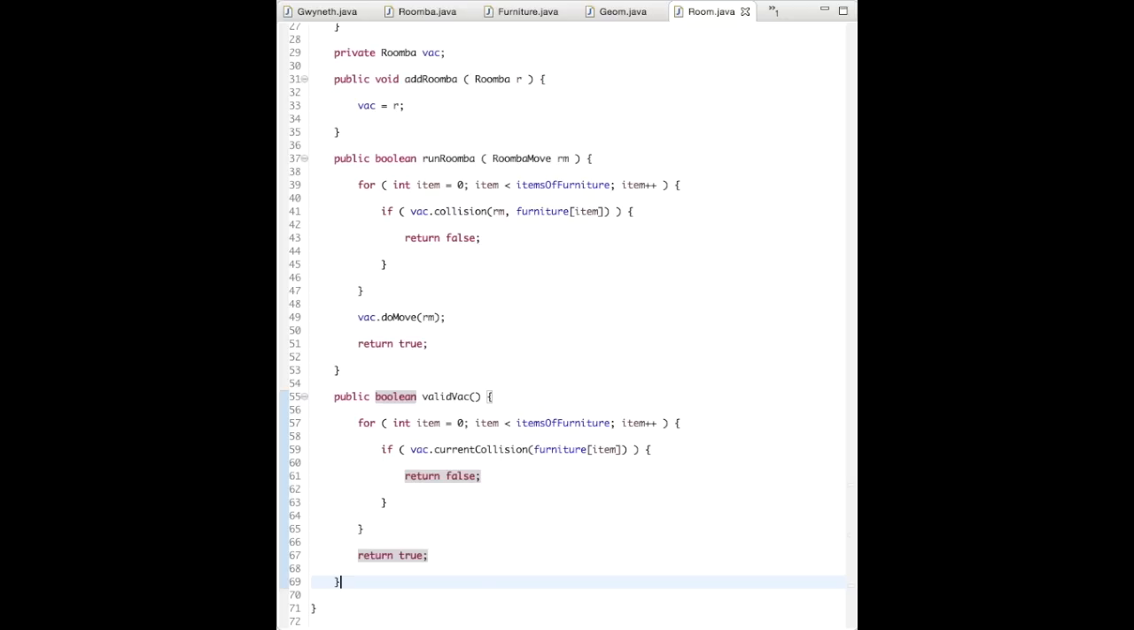Okay. So let's do the simple check first. Let's check whether the furniture is inside the room. As always, we're going to use a nice for loop. So let's define a quick method. So boolean validFurniture.